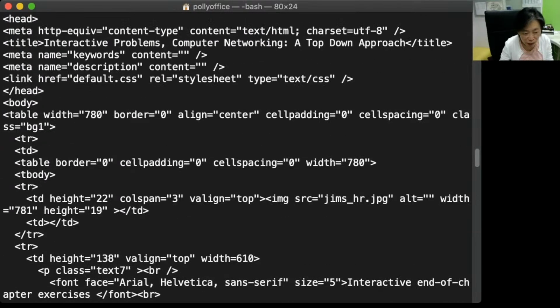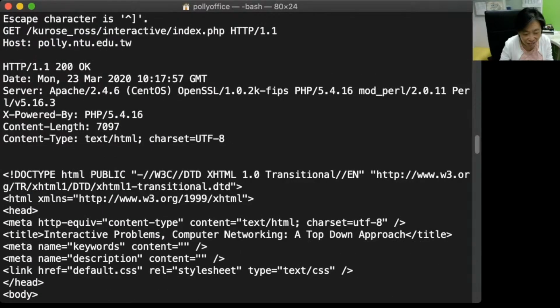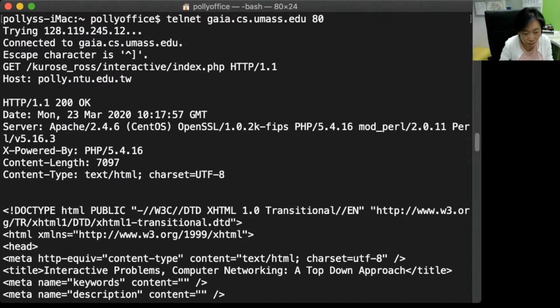Okay, let me scroll a bit faster. I don't know how long this is. Oh, there we are. Yeah, so we typed up this line here. Okay, and we also say we are host poly.ntu.edu.tw and an empty line and then return again.